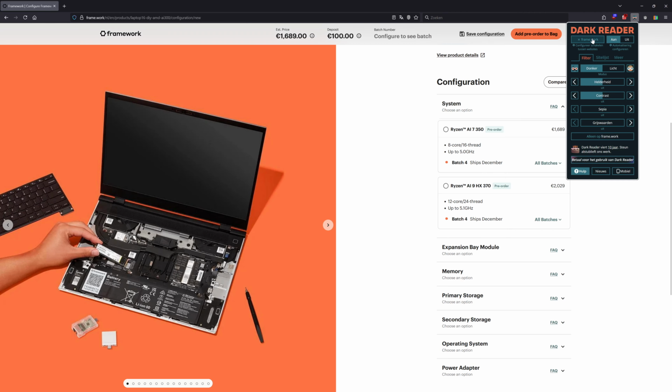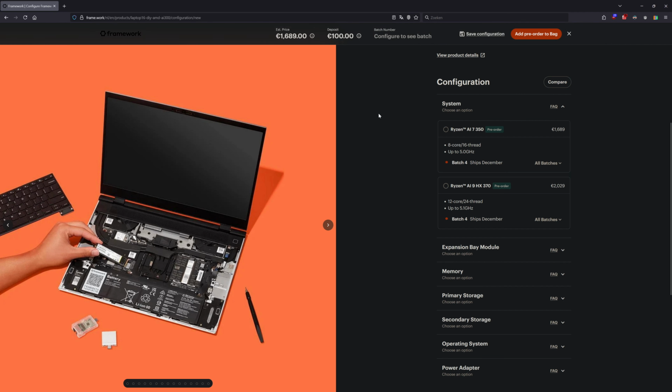I'm gonna enable Dark Reader for a bit because I like having a dark theme. But let's get into the video.